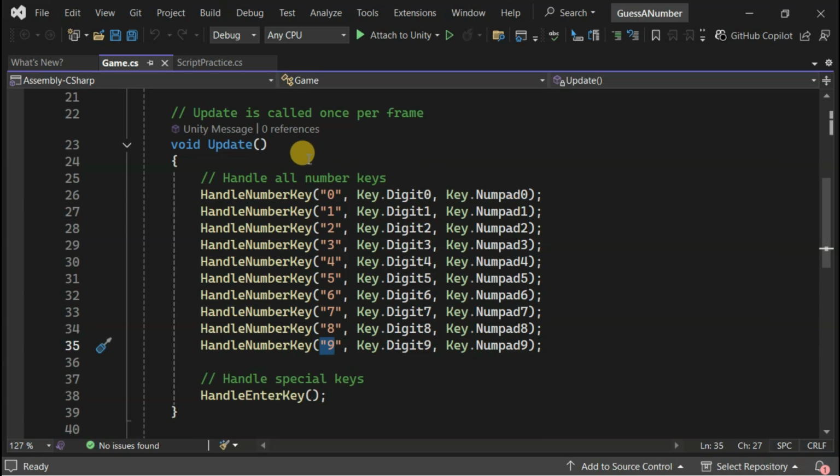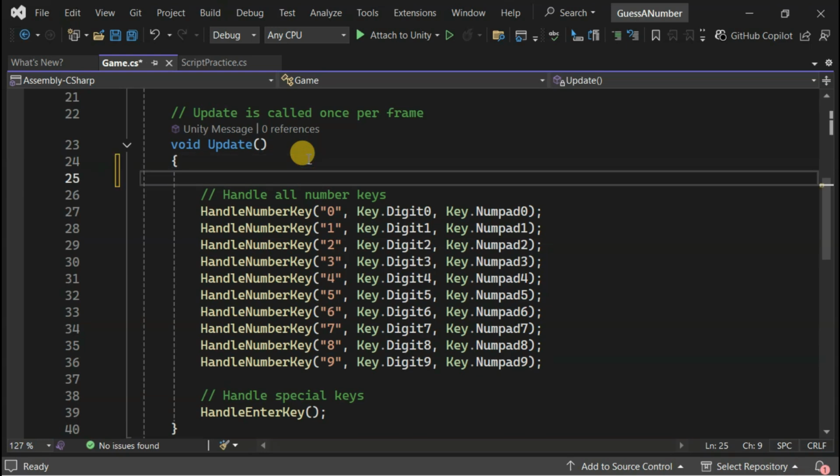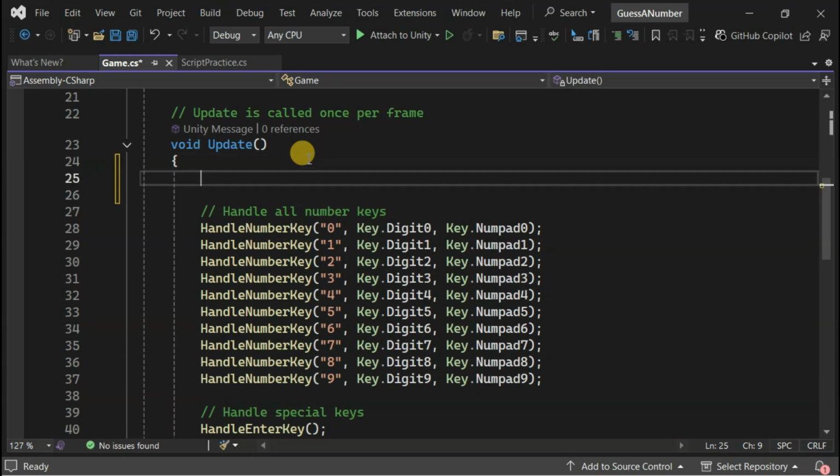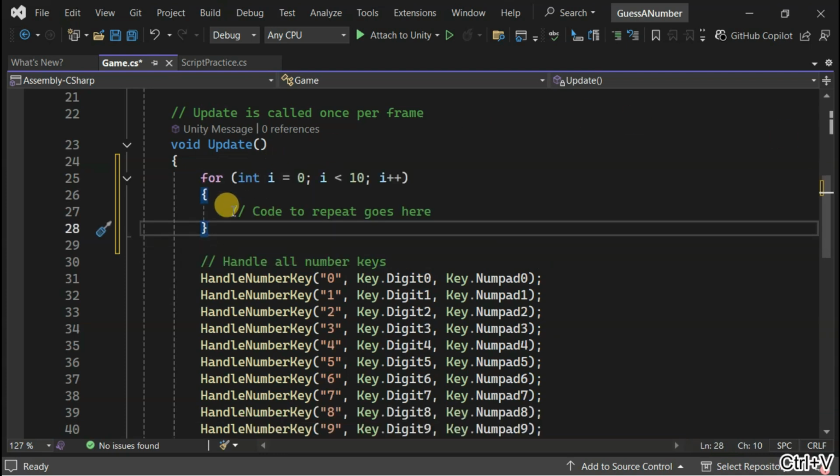Let's start with the for loop, which is perfect for our keyboard input situation. A for loop is designed for when you know exactly how many times you want to repeat something. It's like saying, I want to repeat this action exactly 10 times. Here's the basic structure of a for loop. Let me break this down because it might look scary at first, but it's actually quite logical.